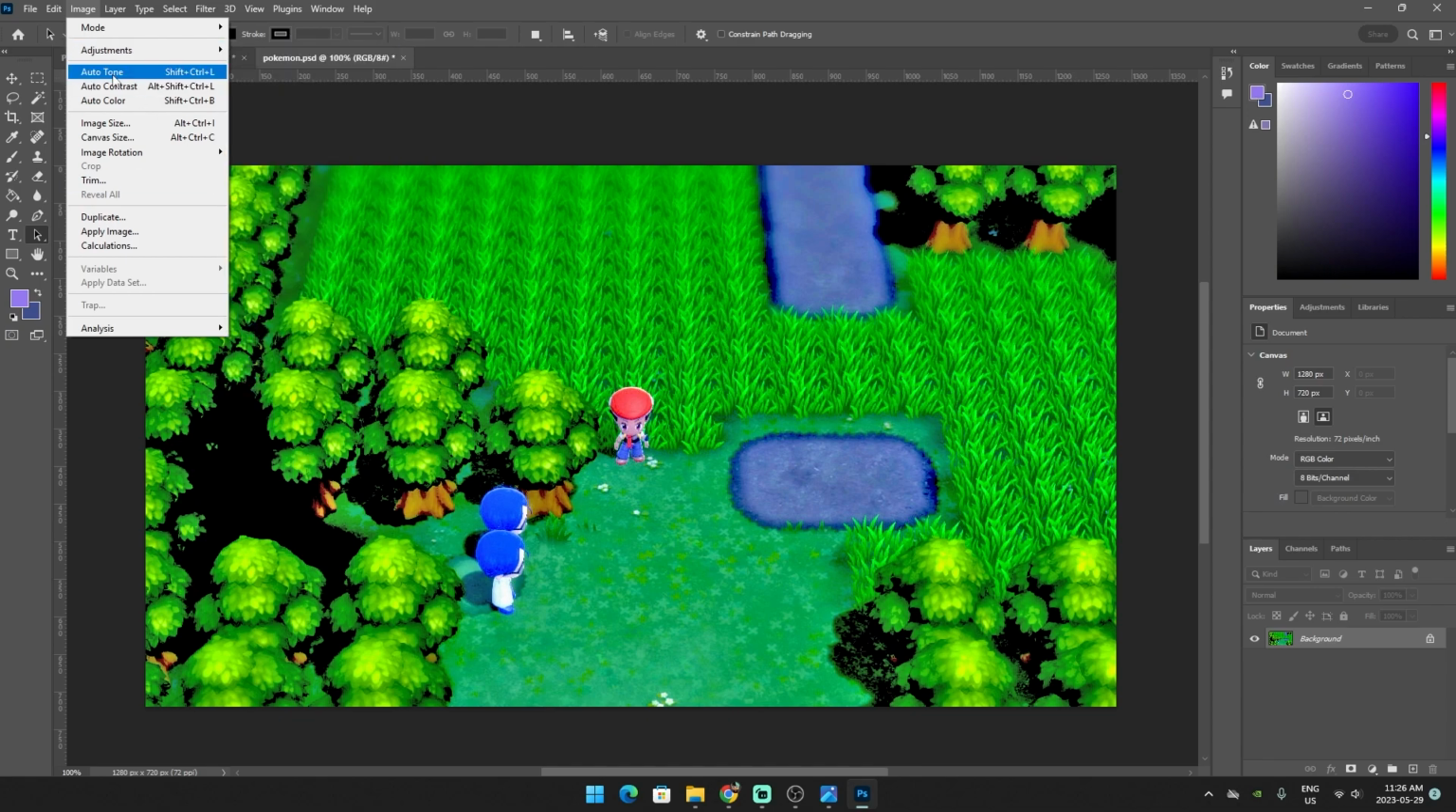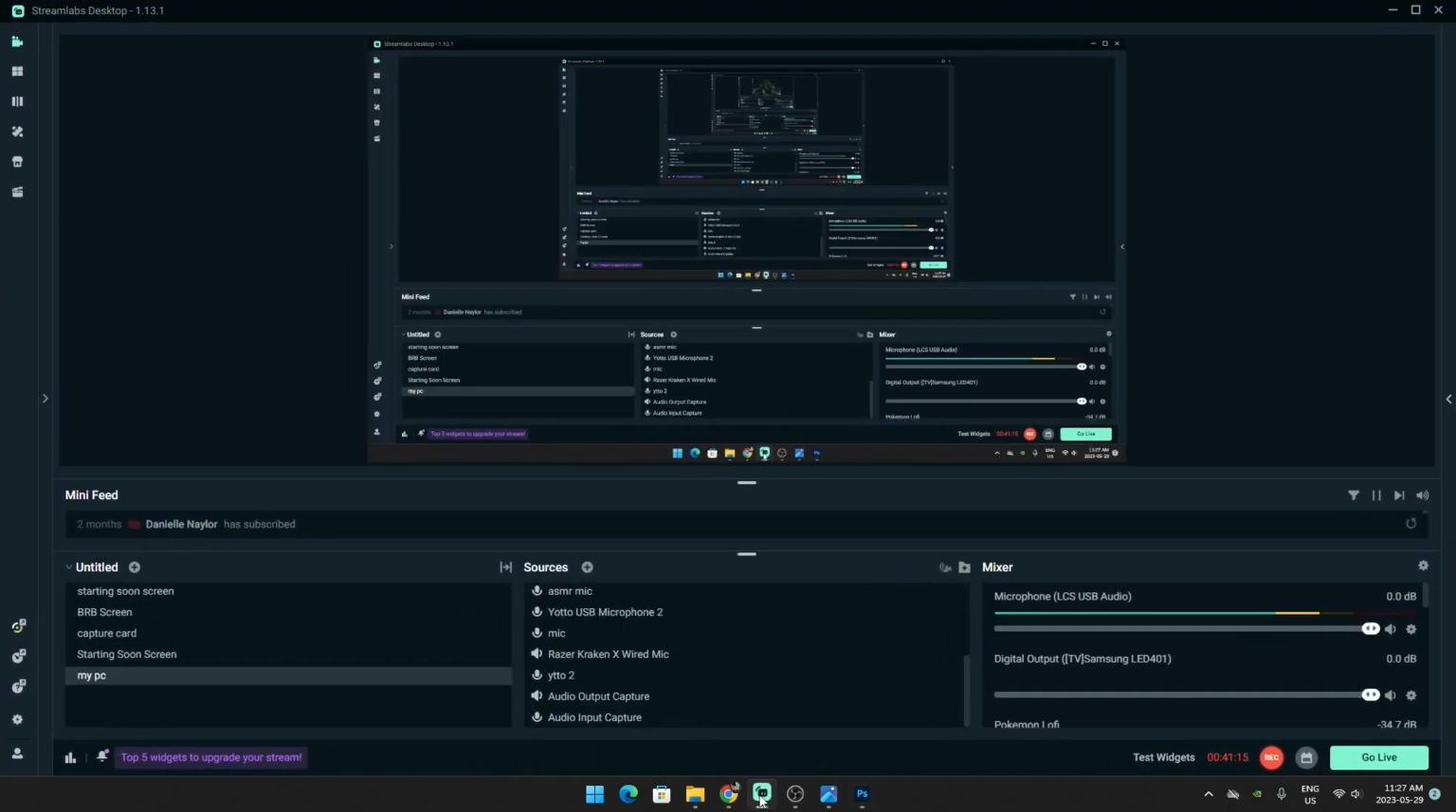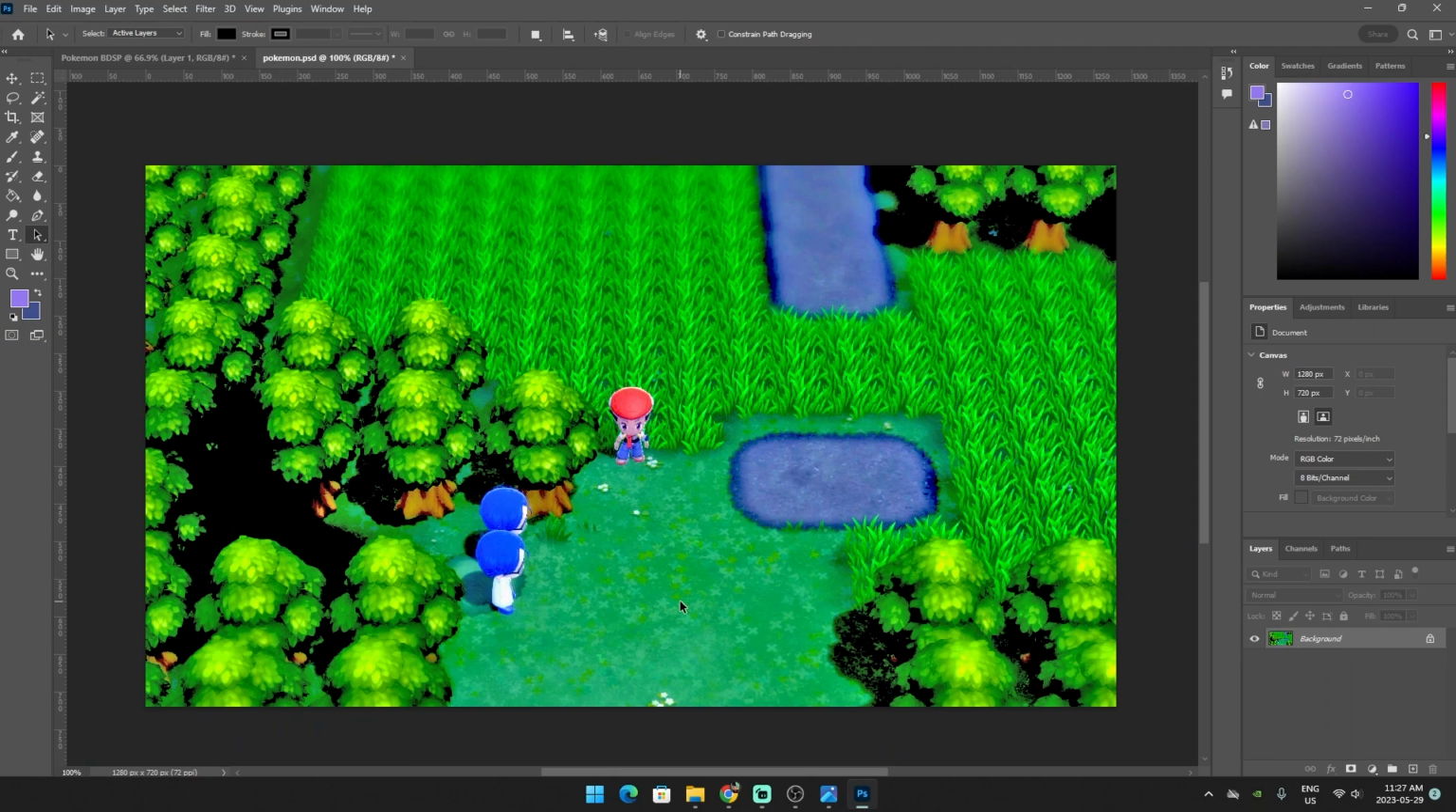Auto tone contrast is just the tone of it. It does not do anything. See, if I click on auto tone, contrast or color, it does not do anything here. I click this a couple of times, it does not do anything. Okay, I hope it does not mess up the work of the thumbnail. Now let me see how many minutes in the video. Oh wow, it's 41 minutes. Wow, this is a long tutorial then.